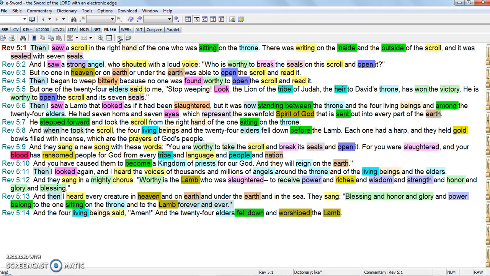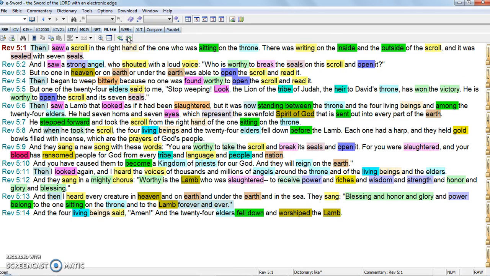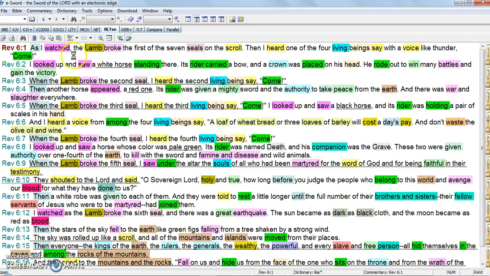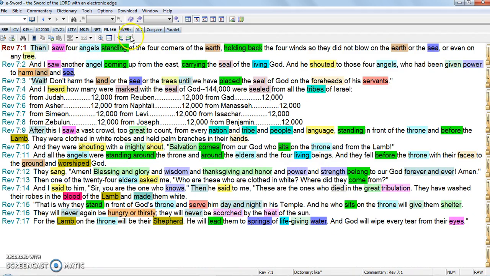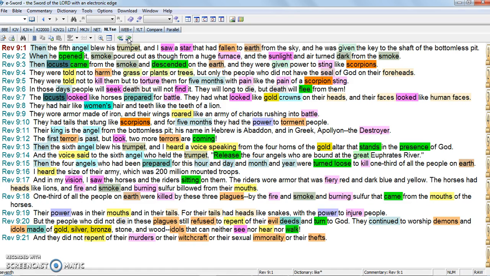We go back to chapter 4. "Then I looked up and saw a door opening in heaven." This vision is from heaven. So we see all of these visions happening from heaven. So when we know something's happening from heaven, we know that this message is from heaven, right? "When the Lamb broke the 7th seal, there was a silence throughout heaven." He's getting this vision. All of this information is coming from heaven. So we see this repeated time and time again.